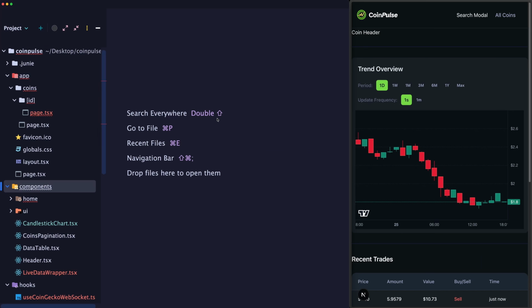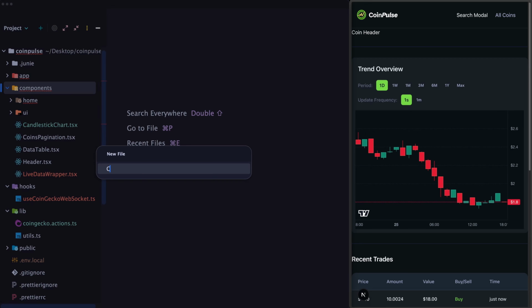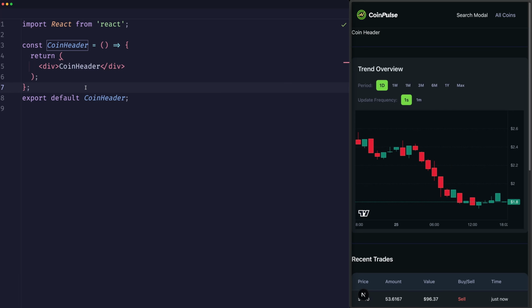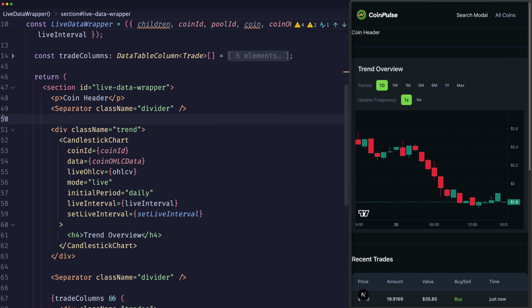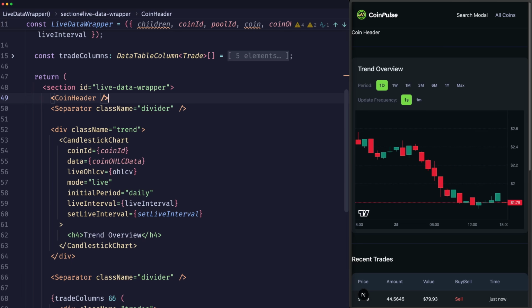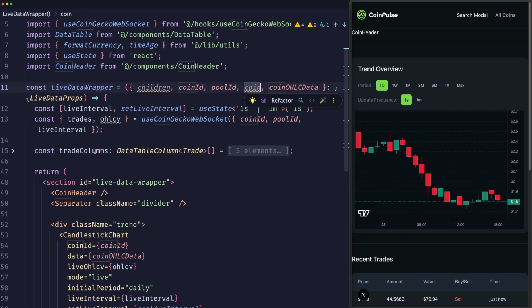Back within the code, I'll create a new component within the components folder and call it coin-header.tsx and run RAFCE. As soon as you create it, we can import it directly within the live wrapper. We'll do it right here at the top. So instead of this placeholder that we had before, that's going to be the coin header. Perfect. Now into this live data wrapper, we also pass this coin data, but we never used it so far. So now we want to pass it into the coin header to be able to extract the coin information.